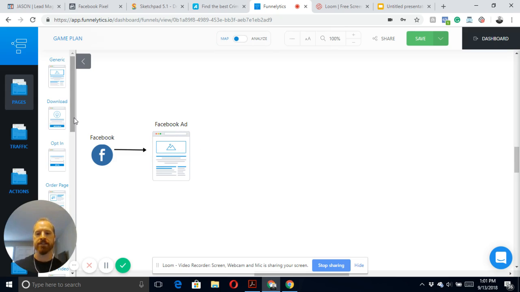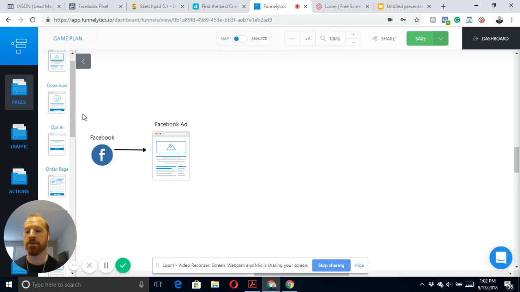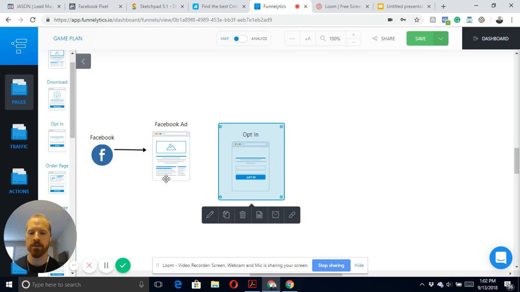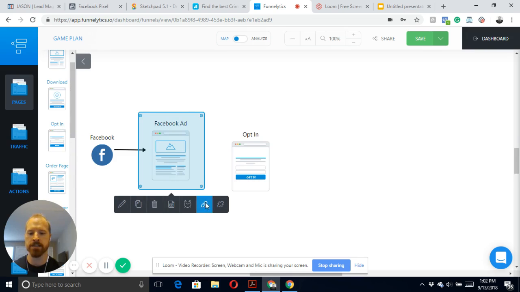So we might be sending them to a landing page to opt in their information, something like that, so they can become a lead for your business or a prospect or make a purchase, something like that. So there's the Facebook ad, which then will be directing to a landing page.